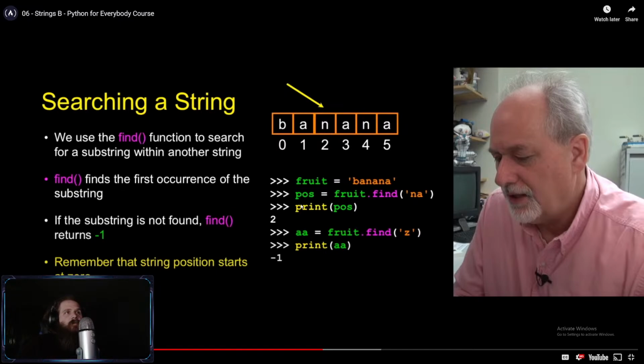Fruit equals banana. pos equals fruit dot find in parentheses na. Print pos. Print na. aa equals fruit.